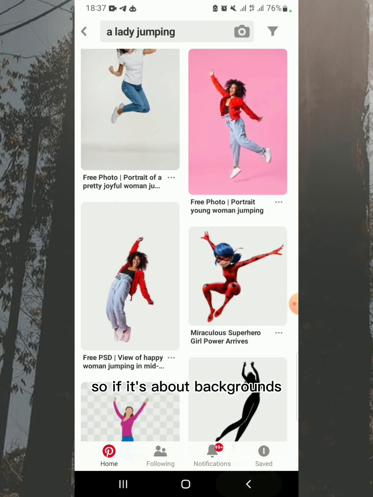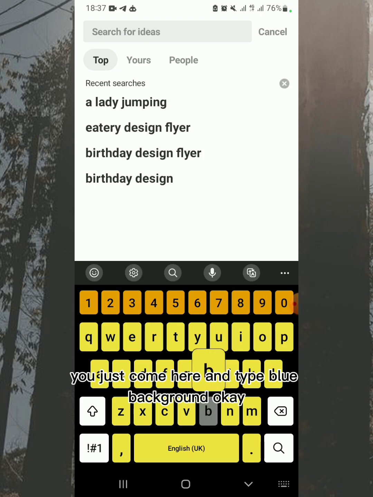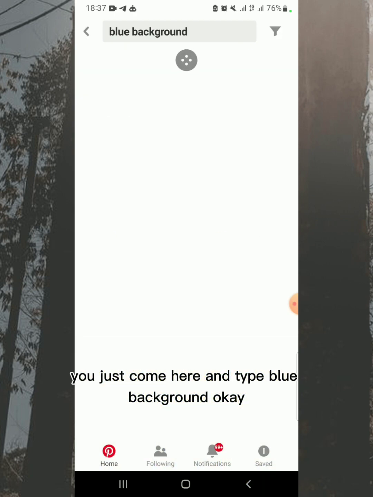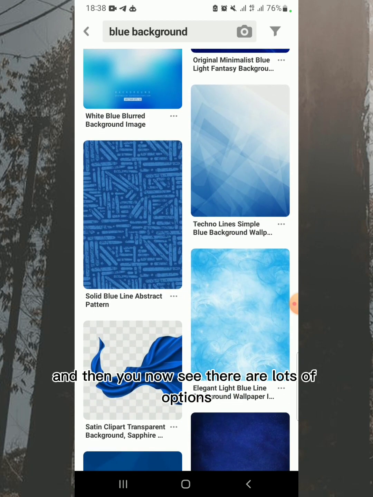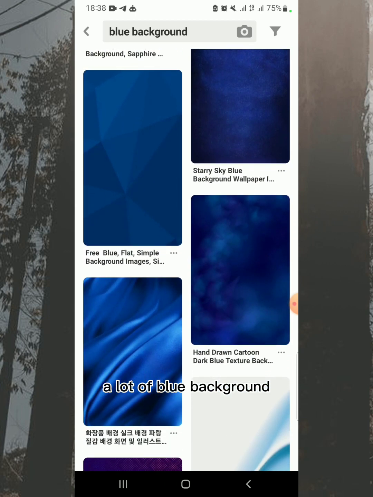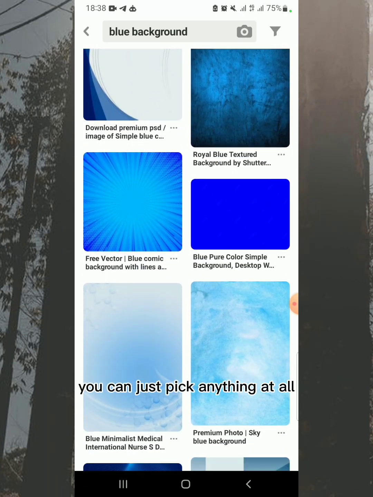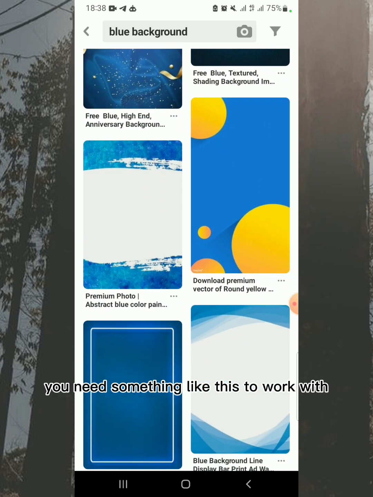So if it's about backgrounds, you can just simply type a specific background. Let's say you're looking for a blue background, you just come here and type blue background. Okay, and then you now see there are a lot of options, a lot of blue backgrounds you can use for your design. You can just pick anything you see that you need to work with in your next design.